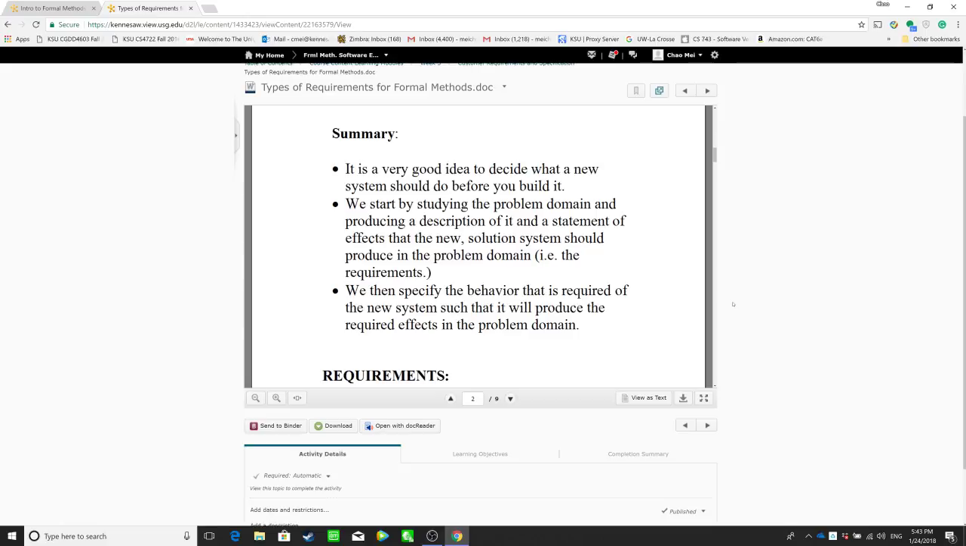it kind of matches the advantages of the formal method, right? You want to specify, you want to describe, you want to learn what you want to do.